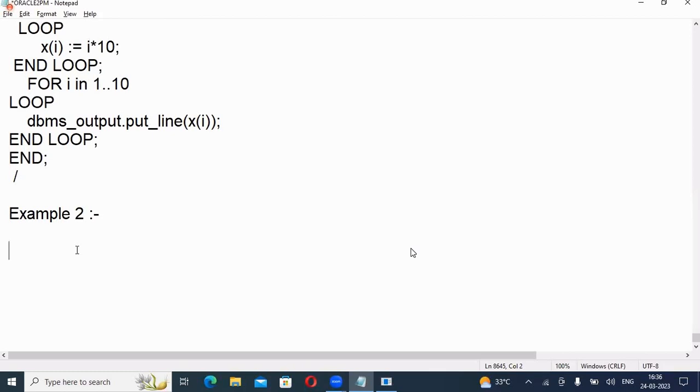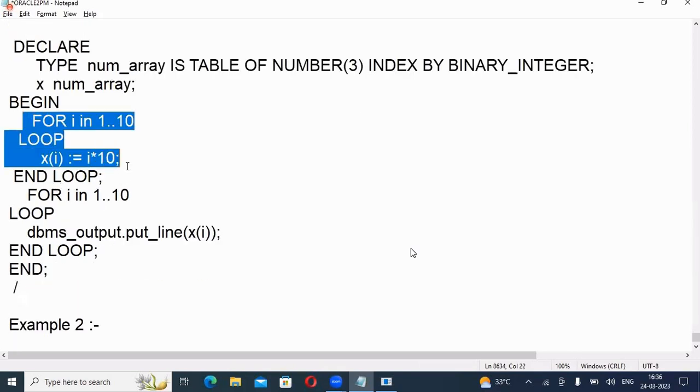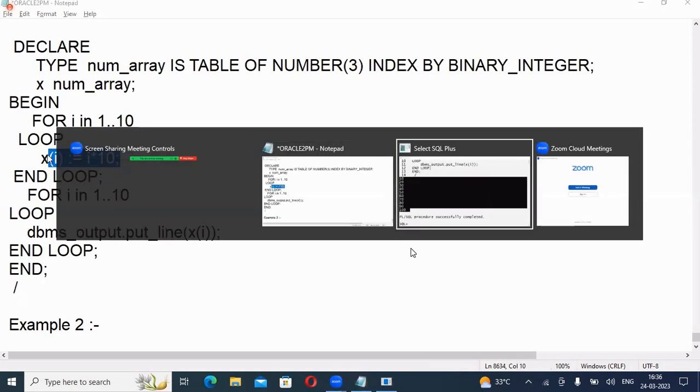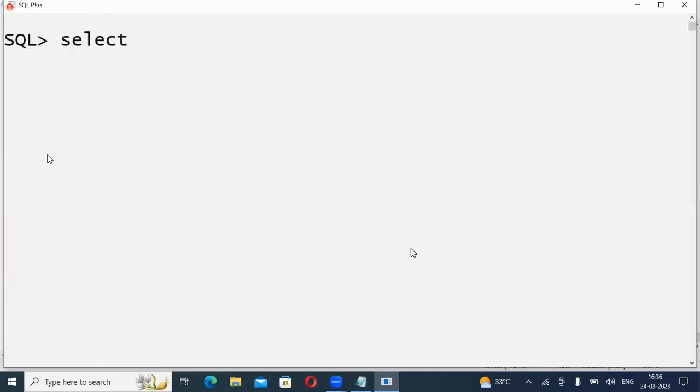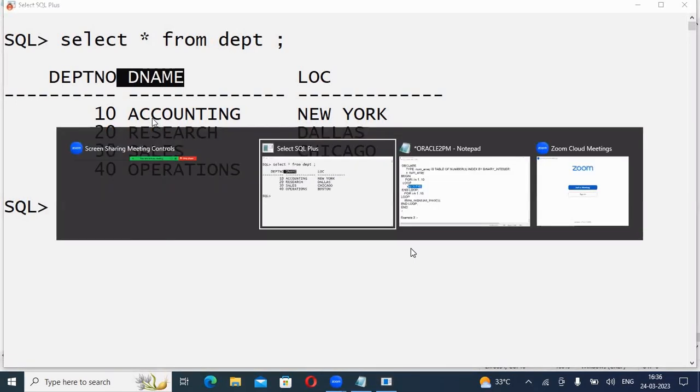Now, what I want is to store database values in an array. But in this example, what are you storing in the array? Numbers 10, 20, 30, 40, 100. Not numbers. I want to store database values. What values? I want to store the department names. I want to get the department names and store them in the array.